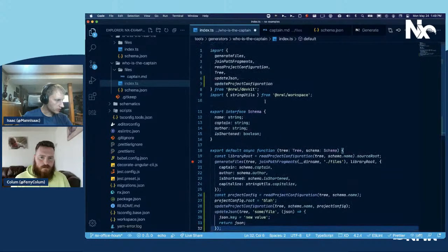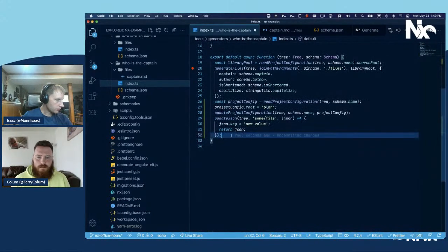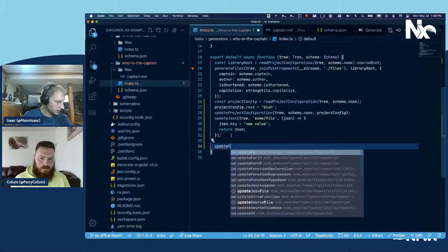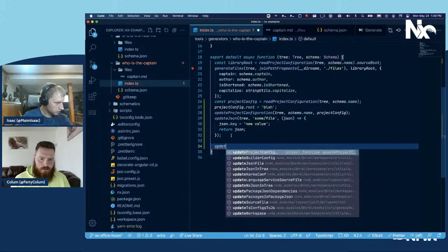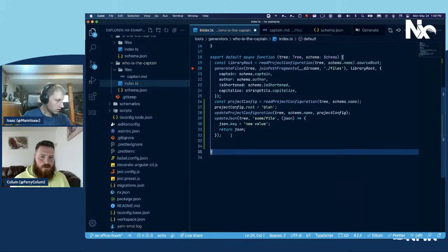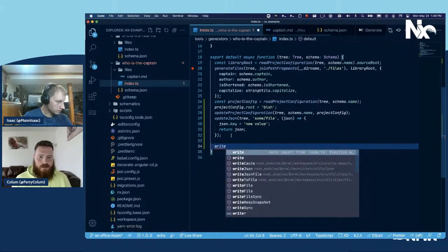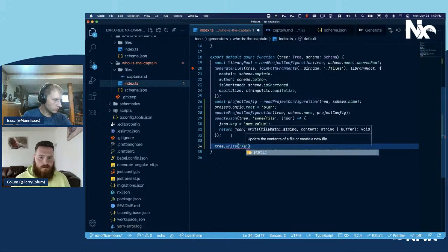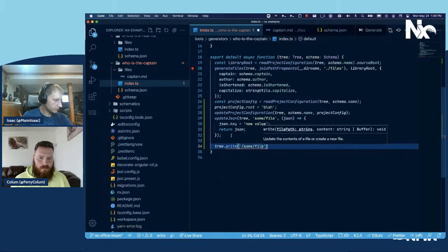We're running short on time. If you want to update a file directly that's not a JSON file, update source file, I believe. Nope. I think it's write file. Yeah, tree dot write. Oh, you're right. Yes. Tree dot write. There you go. So here you do some file and then do contents.